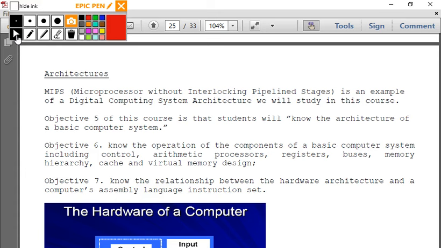Okay, so next, I want to kind of go briefly into what a computer architecture actually is. So if you look at the syllabus, students will be able to know the architecture of a basic computer system. In this course, we're using the Patterson-Hennessy textbook, and we will learn an architecture called MIPS. We will go into a lot of detail about that today. Objective 6, know the operation and components of a basic computer system, including control, arithmetic processors, registers, buses, memory hierarchy, cache, and virtual memory. And objective 7, know the relationship between the hardware architecture and a computer's assembly language instruction set.